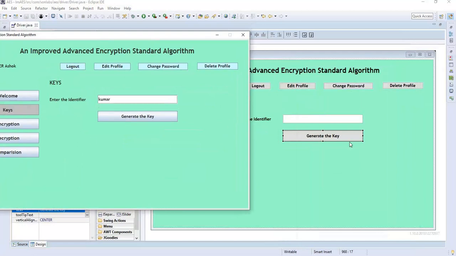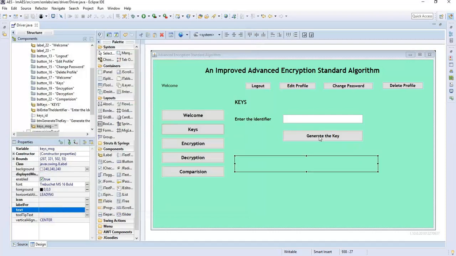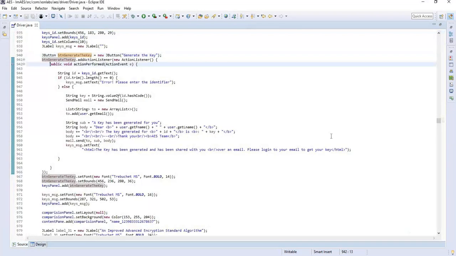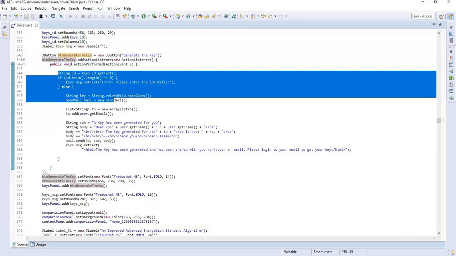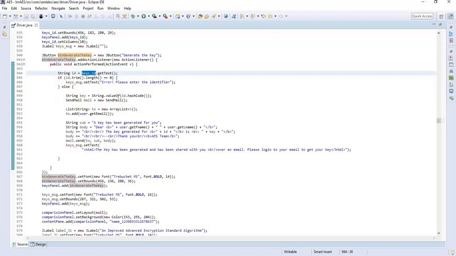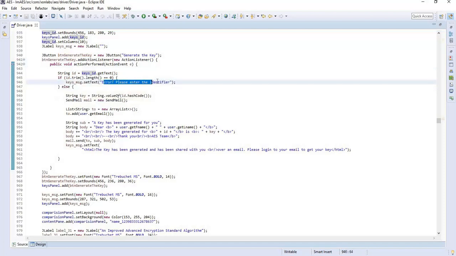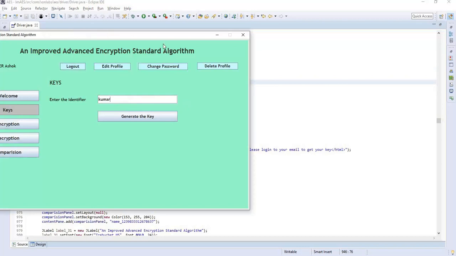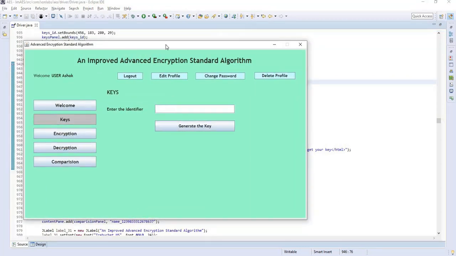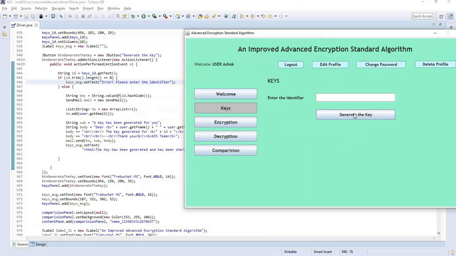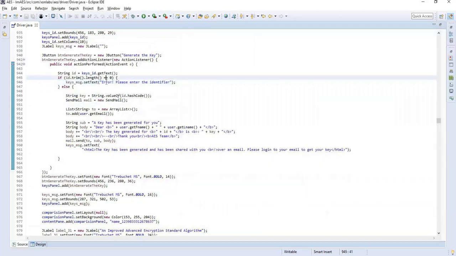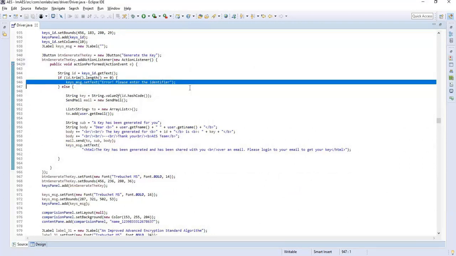So what will happen on clicking this button? Just double click on that, so you can see whatever I've entered, if the length of that is 0, then it will display this particular error message, right? So let me check that. I am not going to type anything, but still I will click on generate key. So you can see that error message has been printed, whatever I have mentioned here, right?